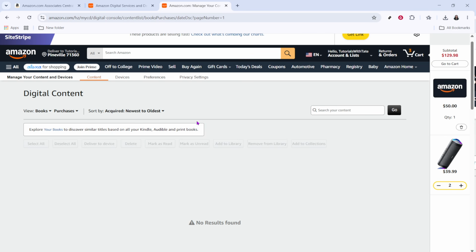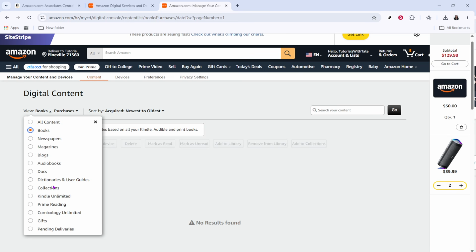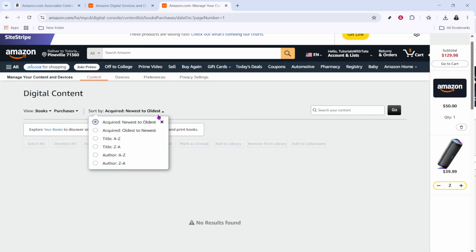Depending on the type of digital content and the purchase, you may see options to cancel, return, or request a refund. Follow the instructions Amazon provides and check the eligibility requirements before submitting your request. Keep in mind that not every digital purchase can be canceled or refunded, and the rules can vary depending on the product and marketplace. And that's it.